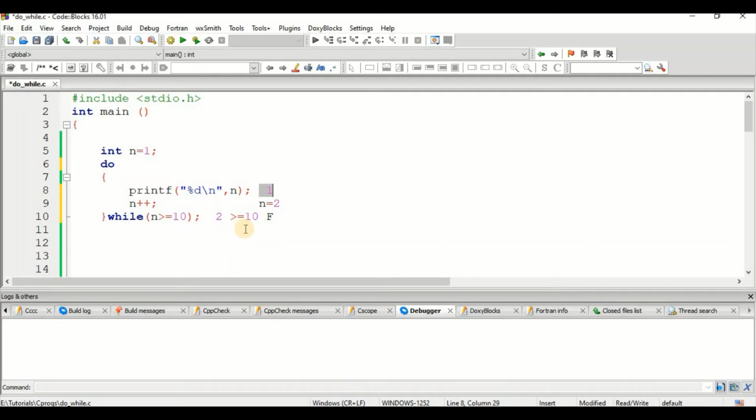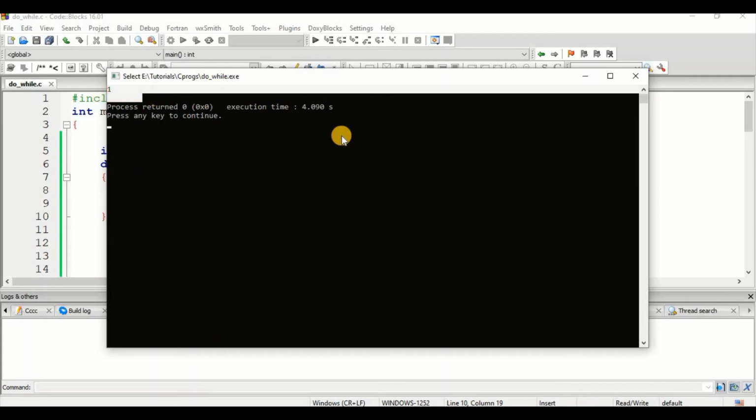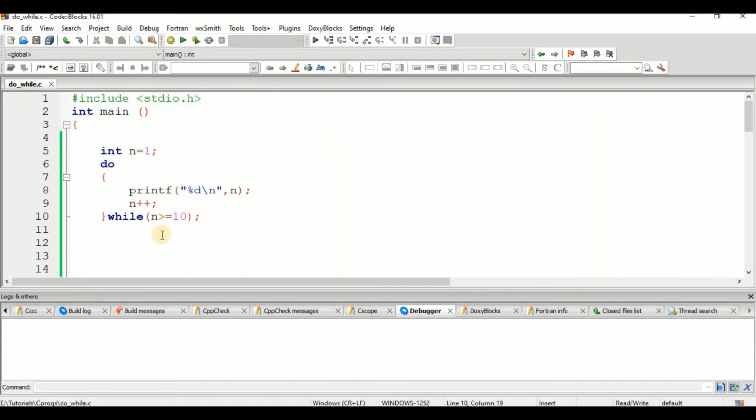What is the difference between a while output and a do while output? Okay, now let us see the execution. What should we expect as the output here? We should expect the output as only 1. Is it clear? Now if I want to execute this program correctly, what I do is n less than or equals to 10. Now what will be the output printed? 1, 2, 3, 4, 5, 6, 7, 8, 9, 10.